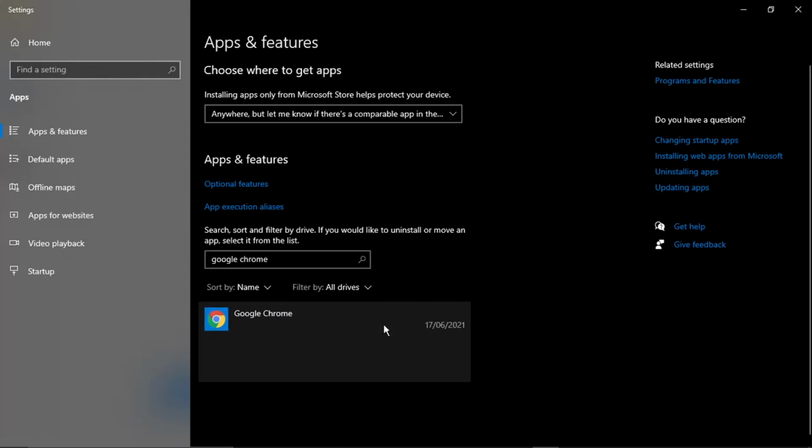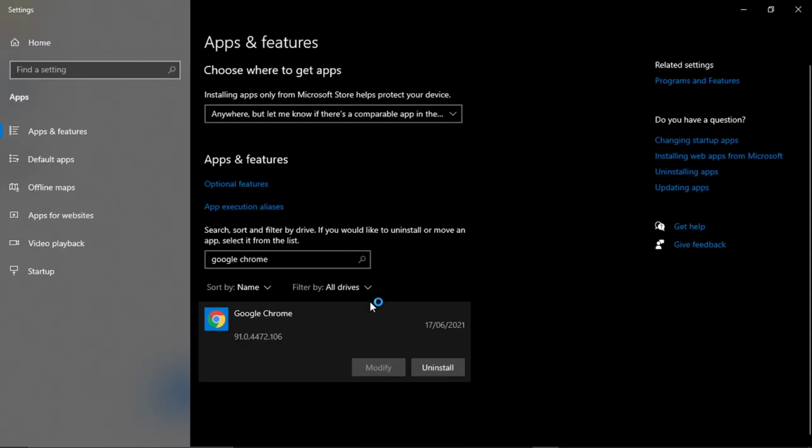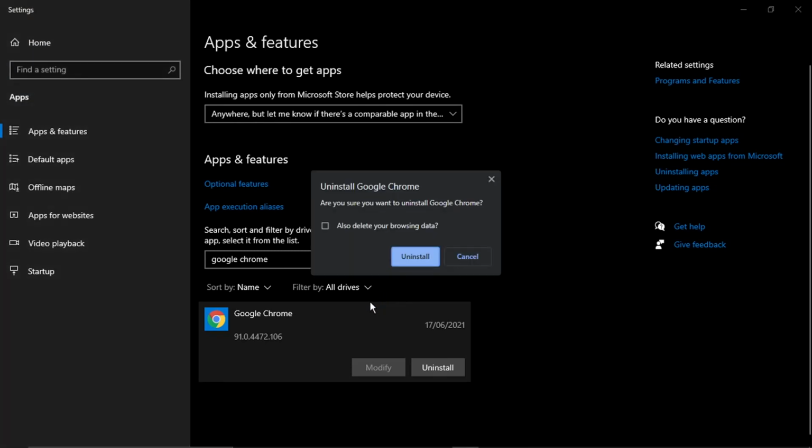What you then need to do is give that a click and then click on Uninstall. And click that again. It's going to come up with a permission, so you just need to hit the yes button. It's just going to take a minute to load the install wizard, and it's going to come up with this message saying, are you sure you want to uninstall Google Chrome? So we just go ahead and click the blue uninstall button.